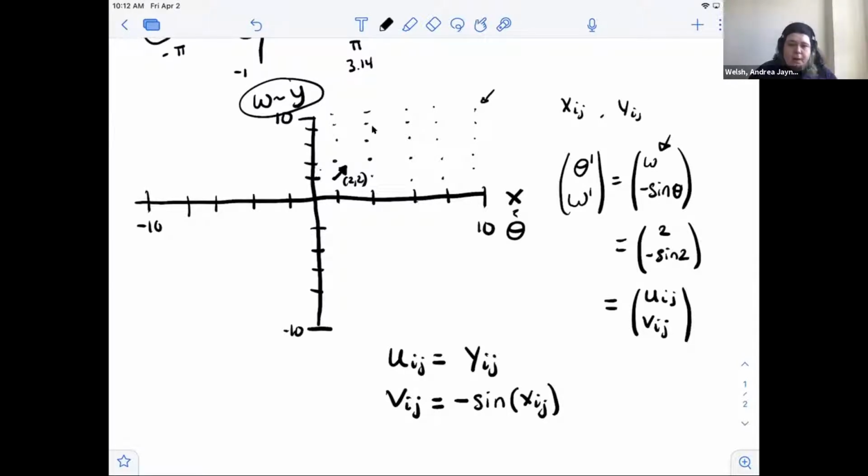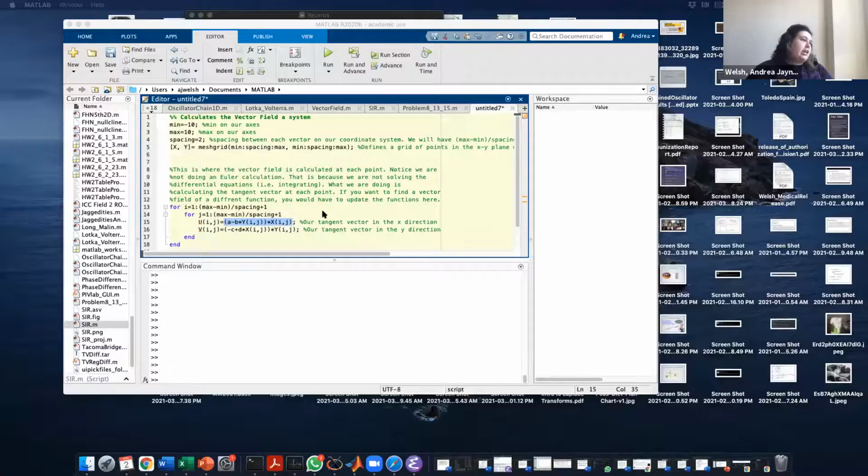So if I switch back to my desktop, I'm going to change the equations here, get rid of the predator-prey model because we are not doing that right now. And we said that Uij is going to be our omega, so it's going to take y of i comma j, and our Vij is going to be minus sine of theta, which is x of i comma j. Oops. If I typed things right, it would be good. And I'm missing one parenthesis here.